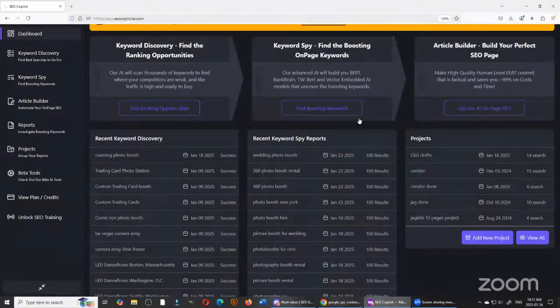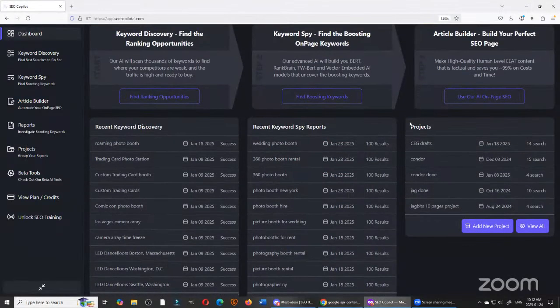So we had to develop an AI, and we're glad that we did because the AI allows us to save so much time and money in automating SEO, saving 99% of the time and 99% of the costs associated with doing all the research for SEO, doing all the competitive research, to find the right keywords to rank for to begin with, and to find the boosting keywords, to find the things that our competitors are doing, and then writing the page. The AI can write the page at a higher level of quality than most humans can. It can make high quality human level content that is factual and saves you tremendously on costs and time.